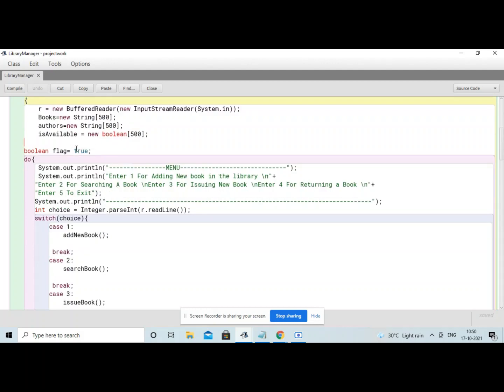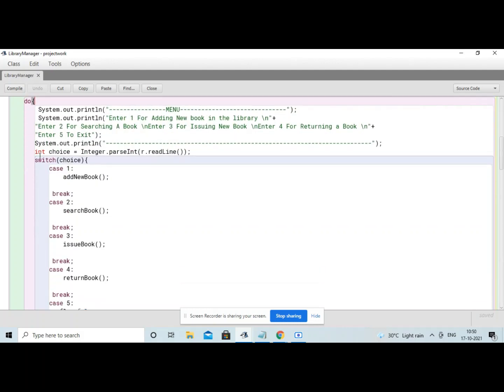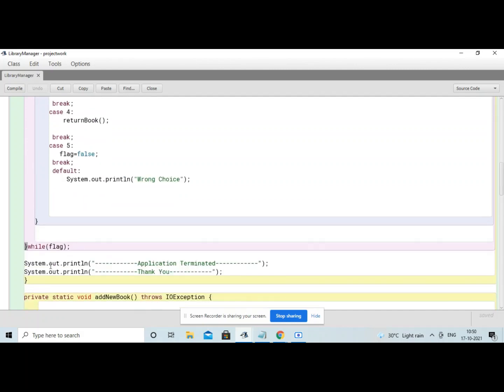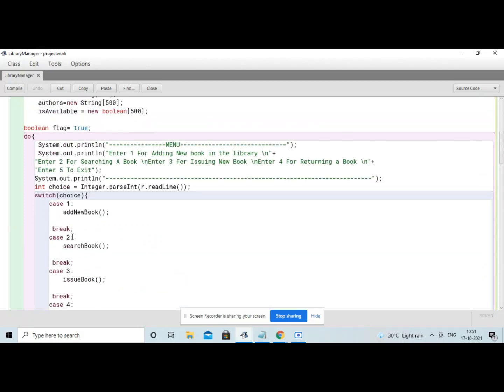I have taken a flag variable true, and this do while loop ends here, and the while loop would be executed till this flag variable is true. Whenever we write any condition inside the while, it returns true or false. So I have directly given that variable flag. That means if the flag variable's value is true, then the while loop condition is true, and the loop would be executed. When this flag variable's value becomes false, the loop would get terminated. So this is the do while loop condition.